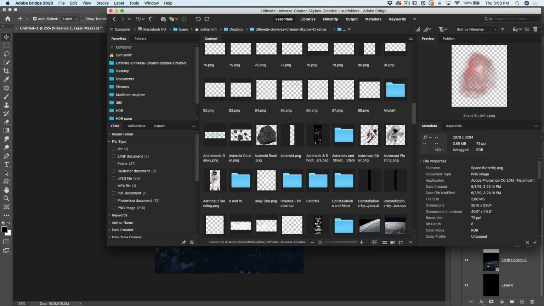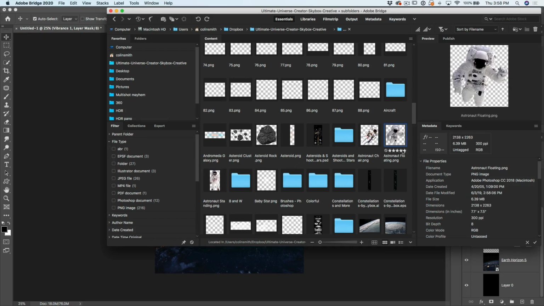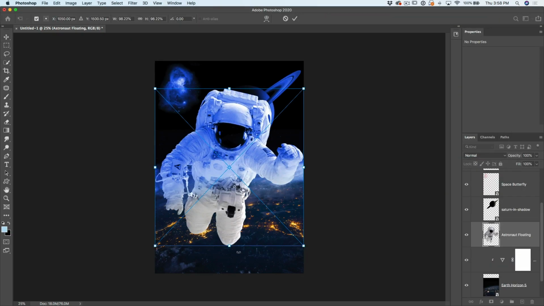I'm just kind of scrolling up. Here we go. We've got 3 different astronauts. We have this one, that one, and a standing one. I like this one. The floating astronaut looks pretty good. So why don't we drag that astronaut into our picture? There we go. Great. And now I want to resize it because it's a little too big.